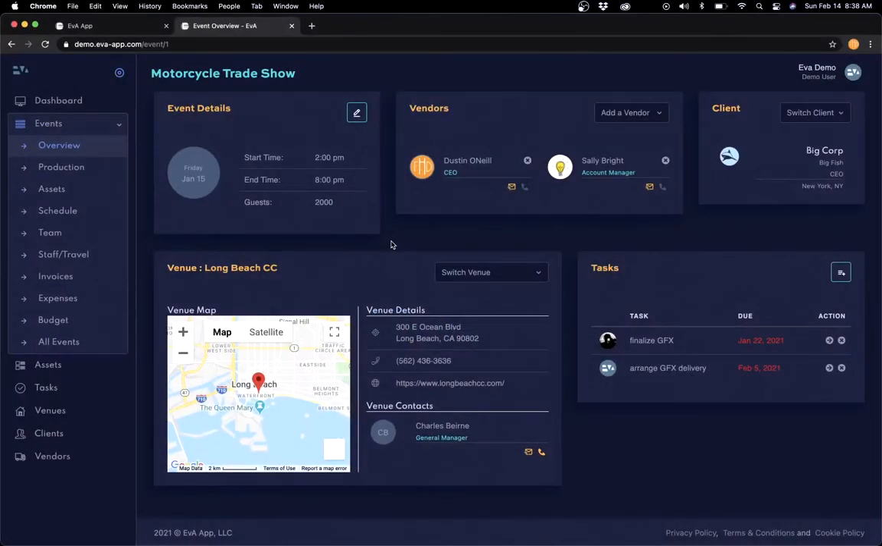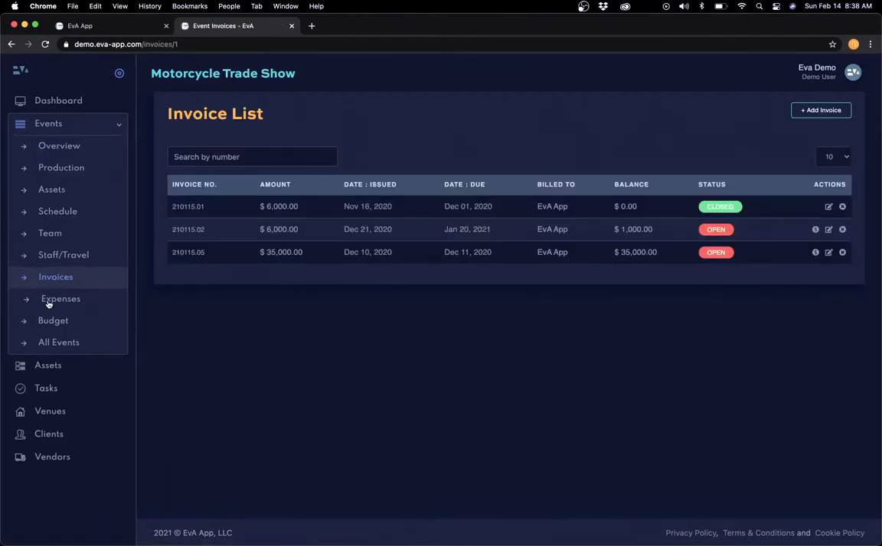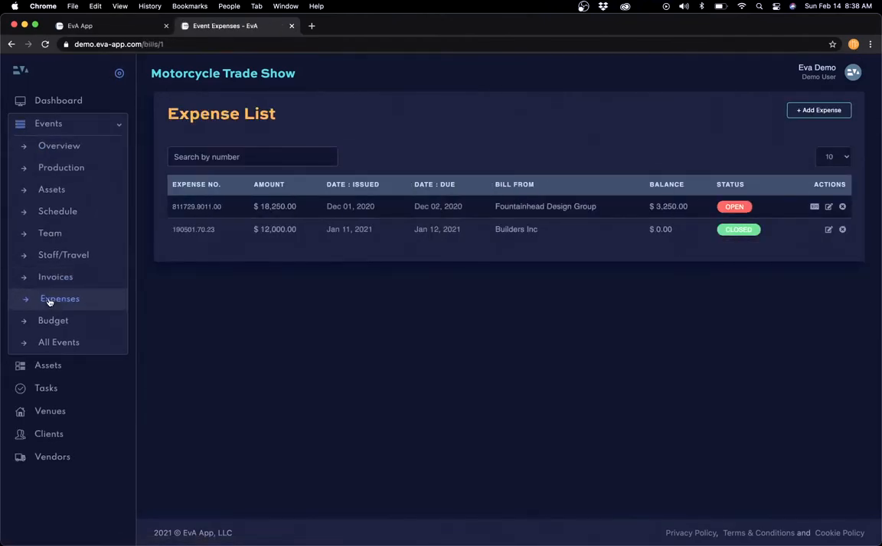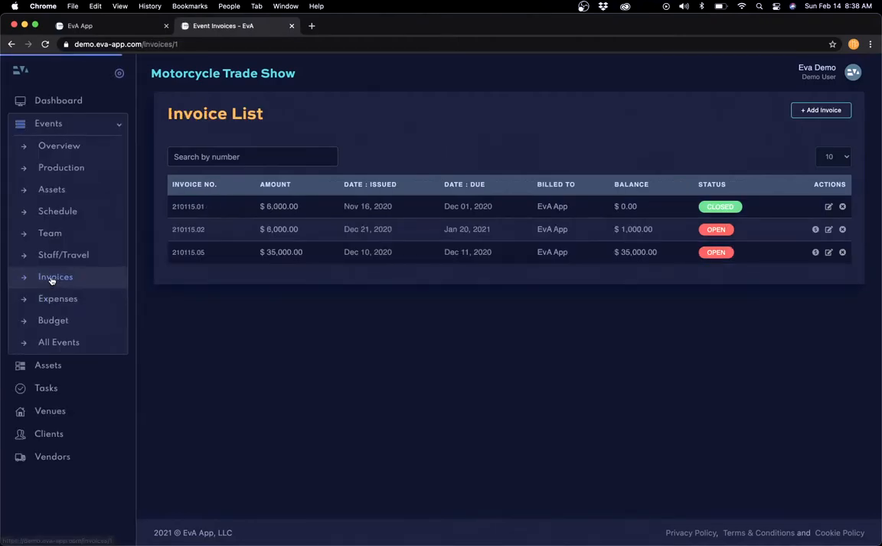In this video, we'll explore financial tracking via the Invoices and Expenses tabs. Invoices and expenses, much like vendors and clients, operate in exactly the same way. So in this video, we'll only cover in detail the screens of invoices. It may seem odd, but invoices and expenses do not feed into the budget.